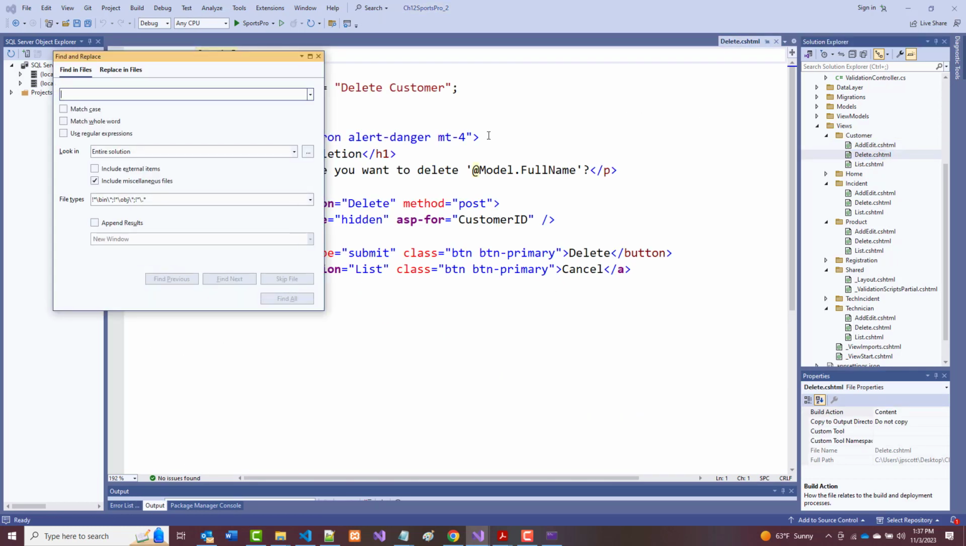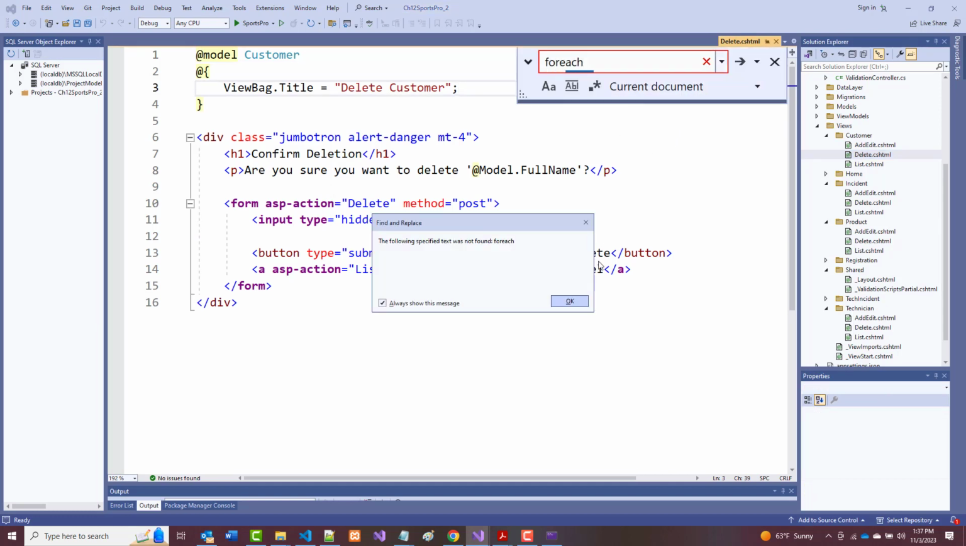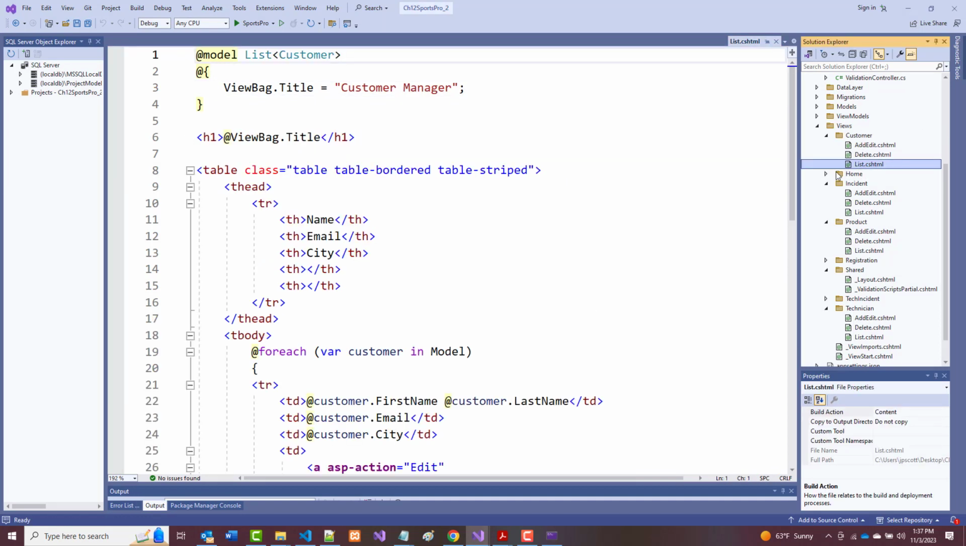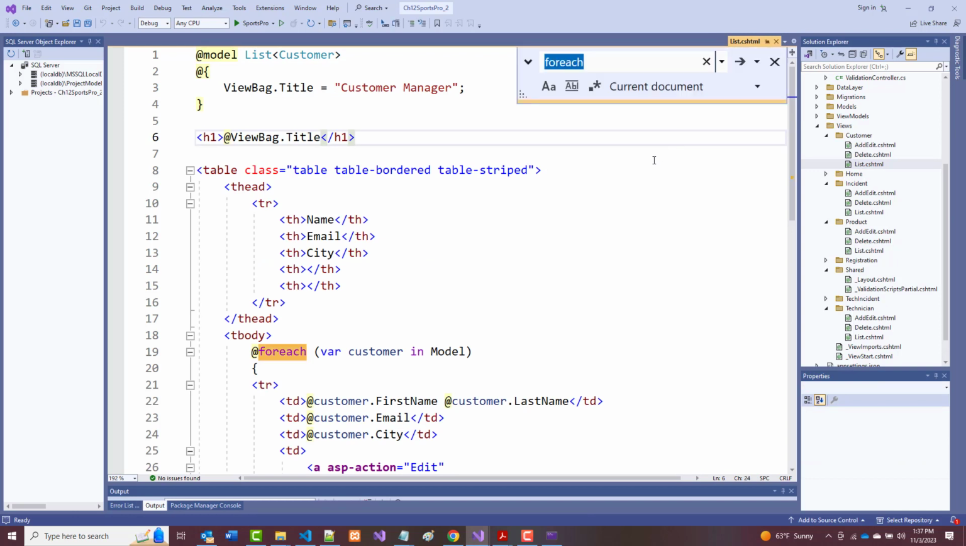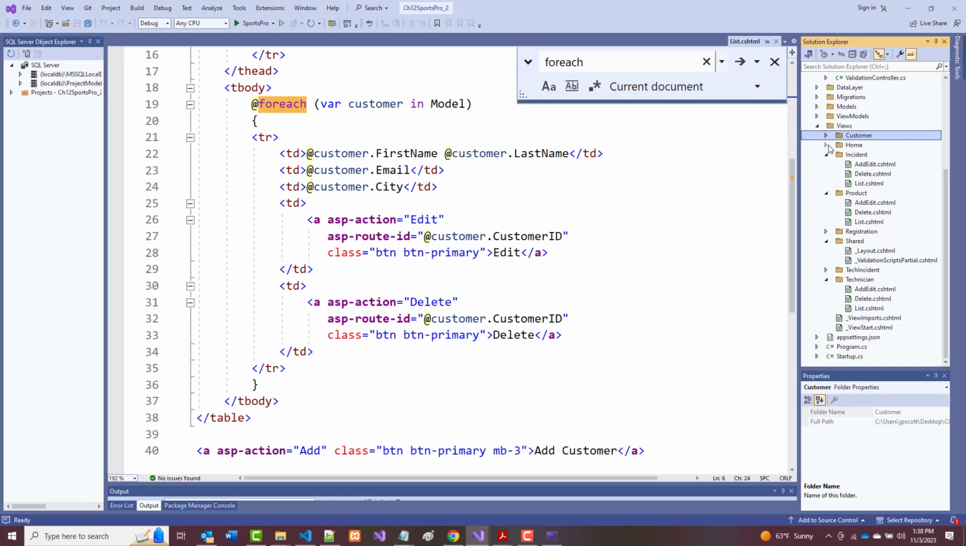Okay, again, I'll check for for each, not in here either. And how about list? All right, and list looks like it has a for each in it, but it doesn't have any kind of select statement in it. All right, so that one, for lack of better words, kind of is a freebie. It's done.